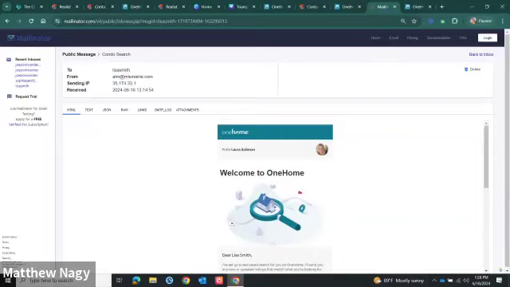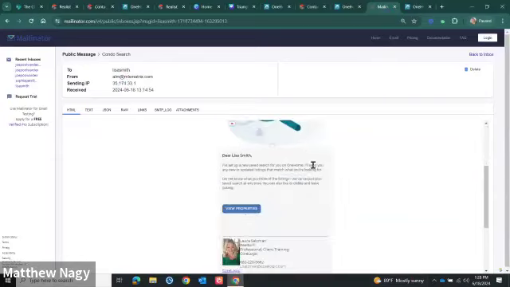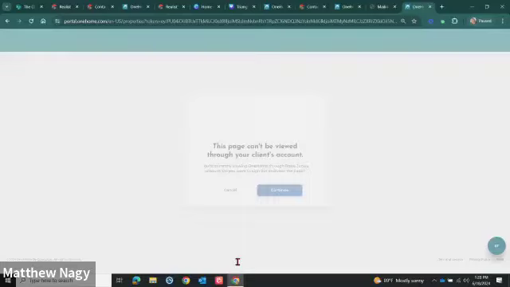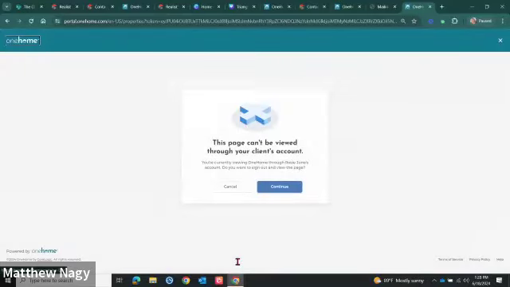It welcomes you to One Home. One Home is the portal that you're going to view all your property through. So once they have that initial email and they click onto it, that's what connects them the first time. From that point forward, they can always go back to your email and click on that link, or they can go to onehome.com and log in.